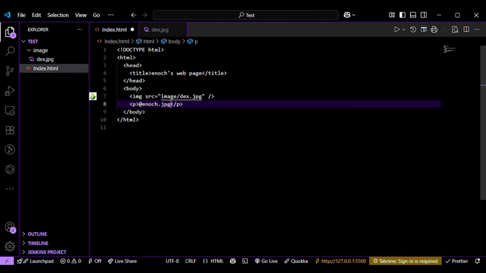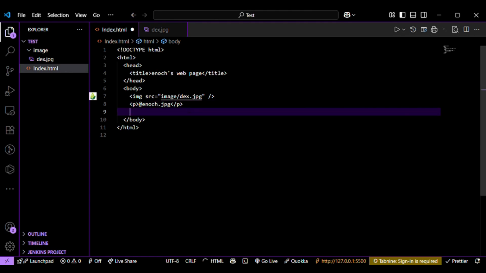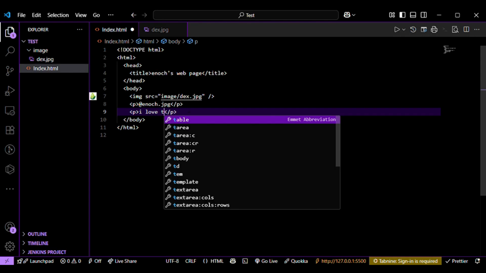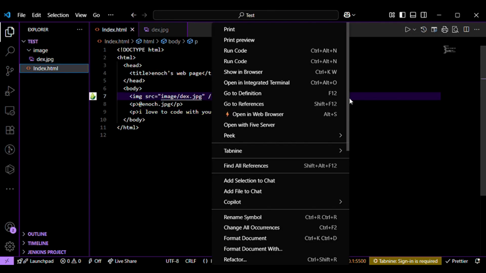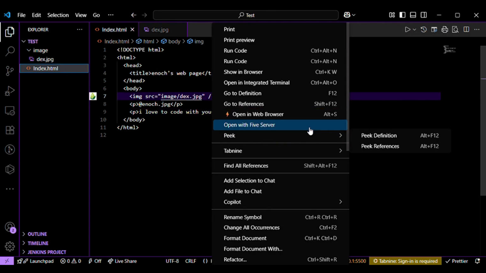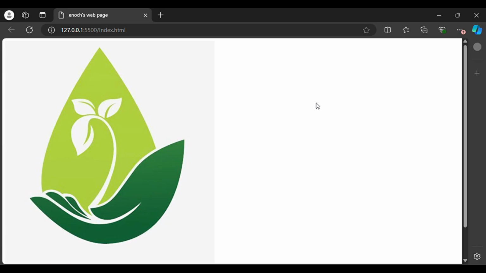Next, we also add another paragraph element and a text inside. I love to code with you. Now we right click anywhere and we click upload to file server, since we haven't downloaded any live server.